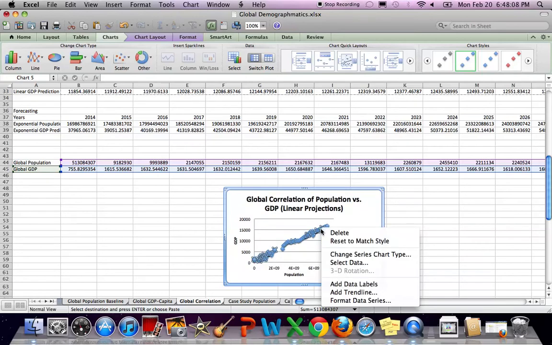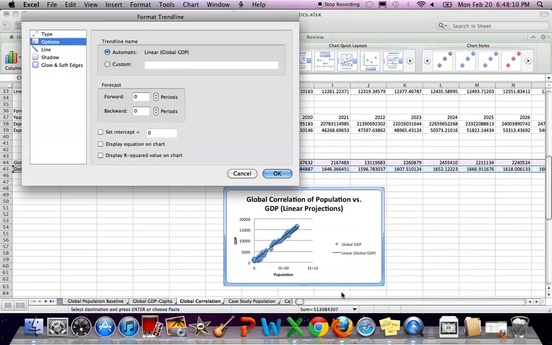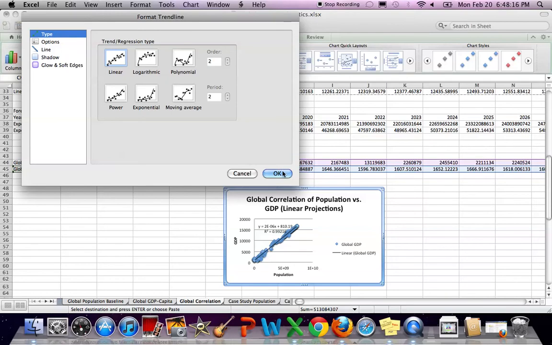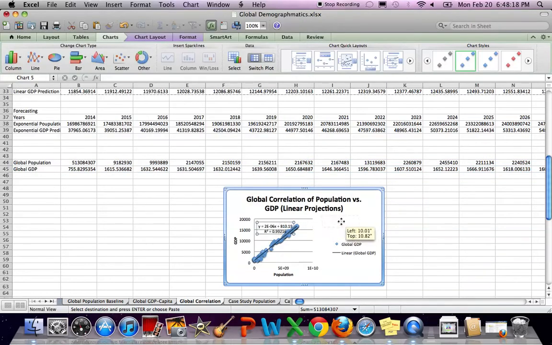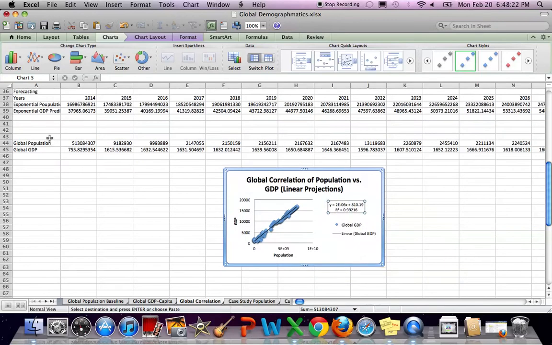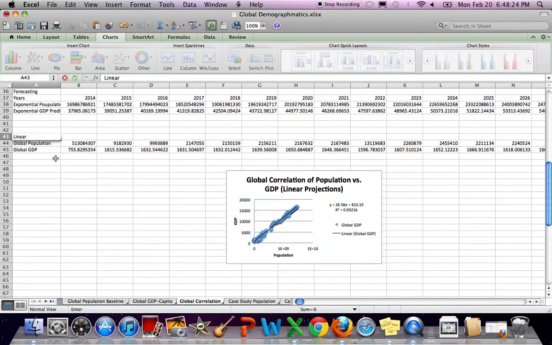Then we want to add the trend line, so you right click, add trend line, display equation, display our squared value, make sure linear is selected, click OK. We don't need to forecast or anything like that for this chart. I'm going to go up there and label it that is linear as well.